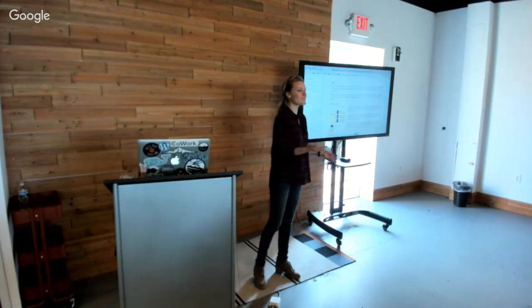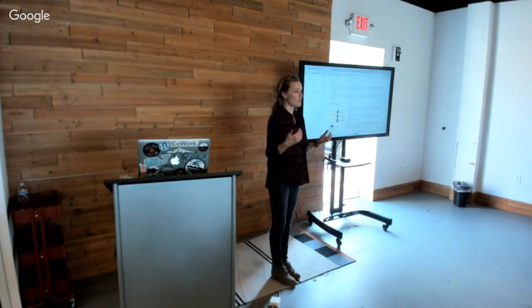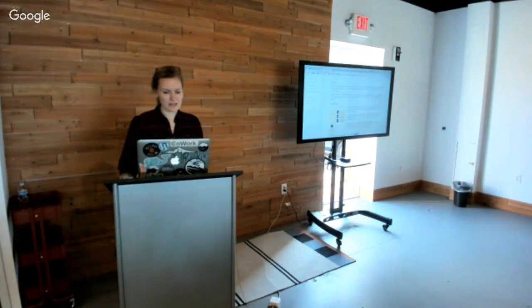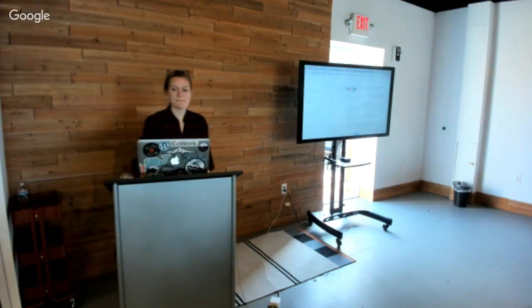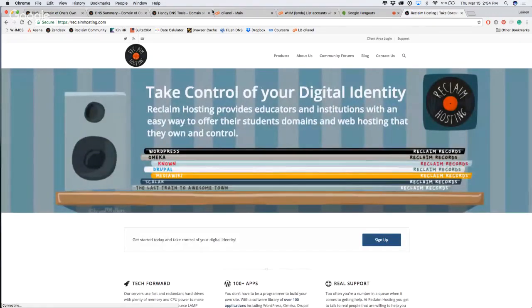However, computers are better with numbers. So they associate these websites with IP addresses, and that's their address. That's where they live. Now, I could technically go to this IP address here and type it in my browser. Let's watch it load, hopefully, and see. You can see that it forwarded to reclaimhosting.com and Reclaim came up.